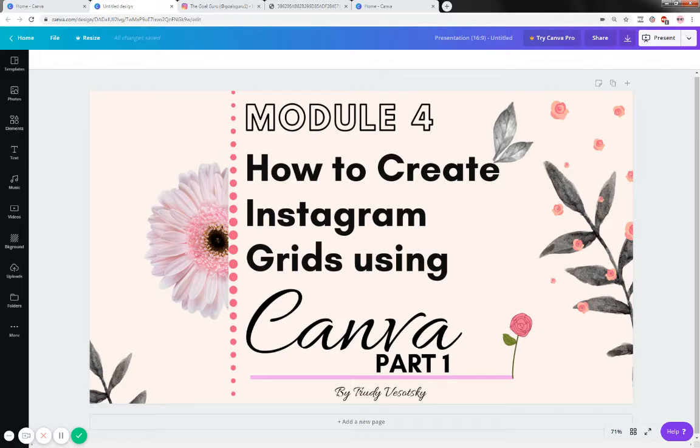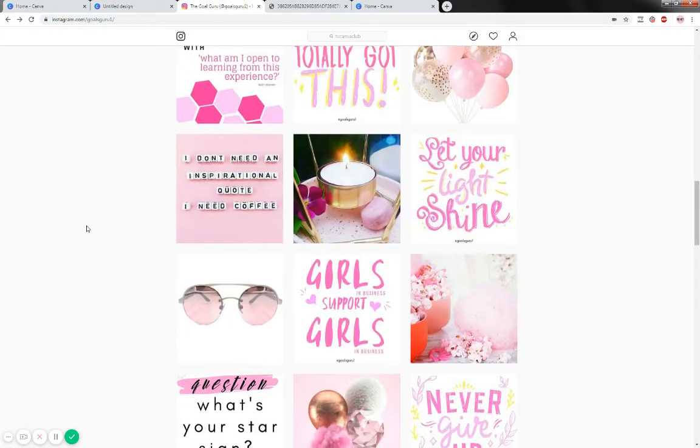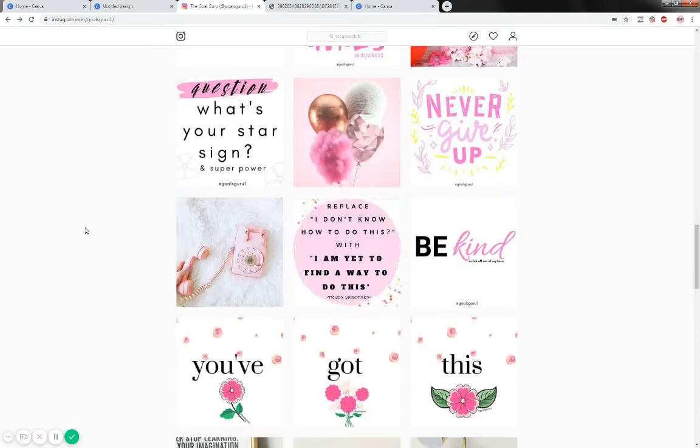So what I'm going to show you in this module is really a simple way of creating an Instagram grid, really by using Canva and then uploading straight to Instagram. So let me show you my current business page. I've unarchived just to be able to show you these three images, where you can see down the bottom it says you've got this. So they really are just three different images created in Canva and then just uploaded consecutively into my Instagram feed, and then they show up lined up one after the other.